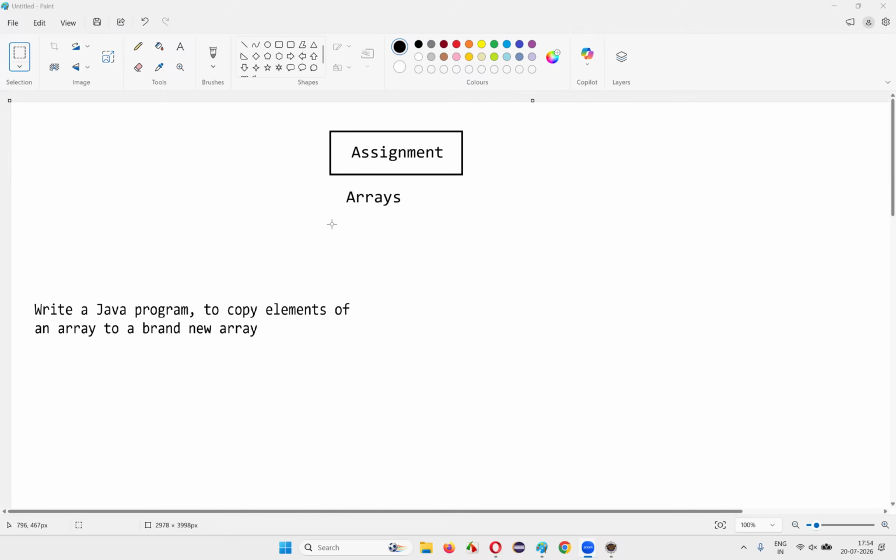In this session, I am going to give you an assignment which is based on using arrays in Java. As part of this assignment, you need to write a Java program to copy the elements of an array to a brand new array. Let me give you the instructions so that you can write the Java program to copy the elements of an array to a brand new array.